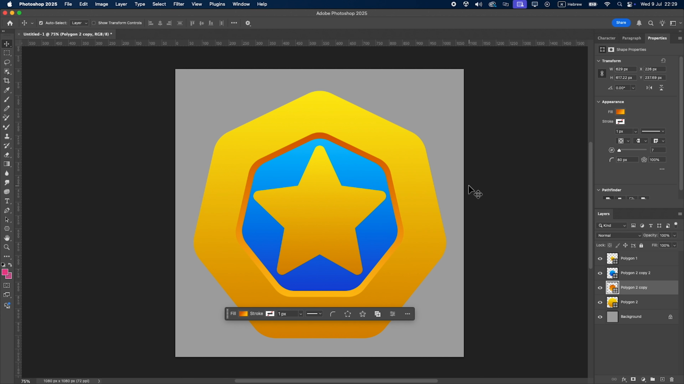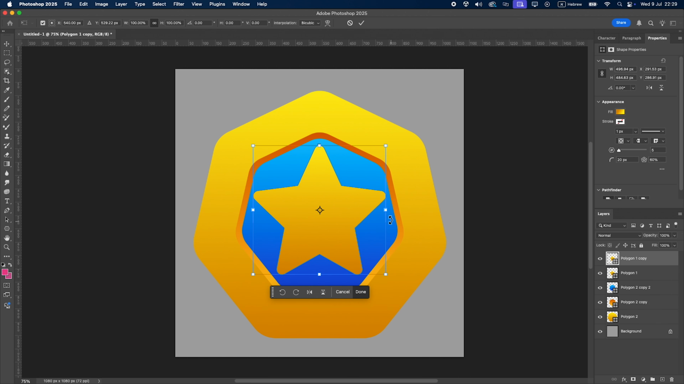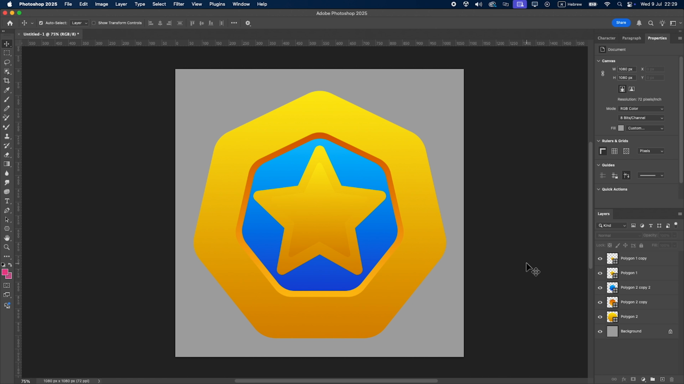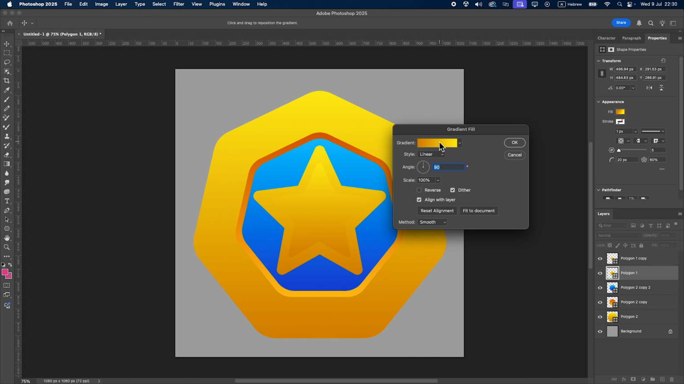Select the star again, duplicate it and scale it down. Reduce the radius of the corner circle of the new star. This is a good time to select the first star and change the colors.